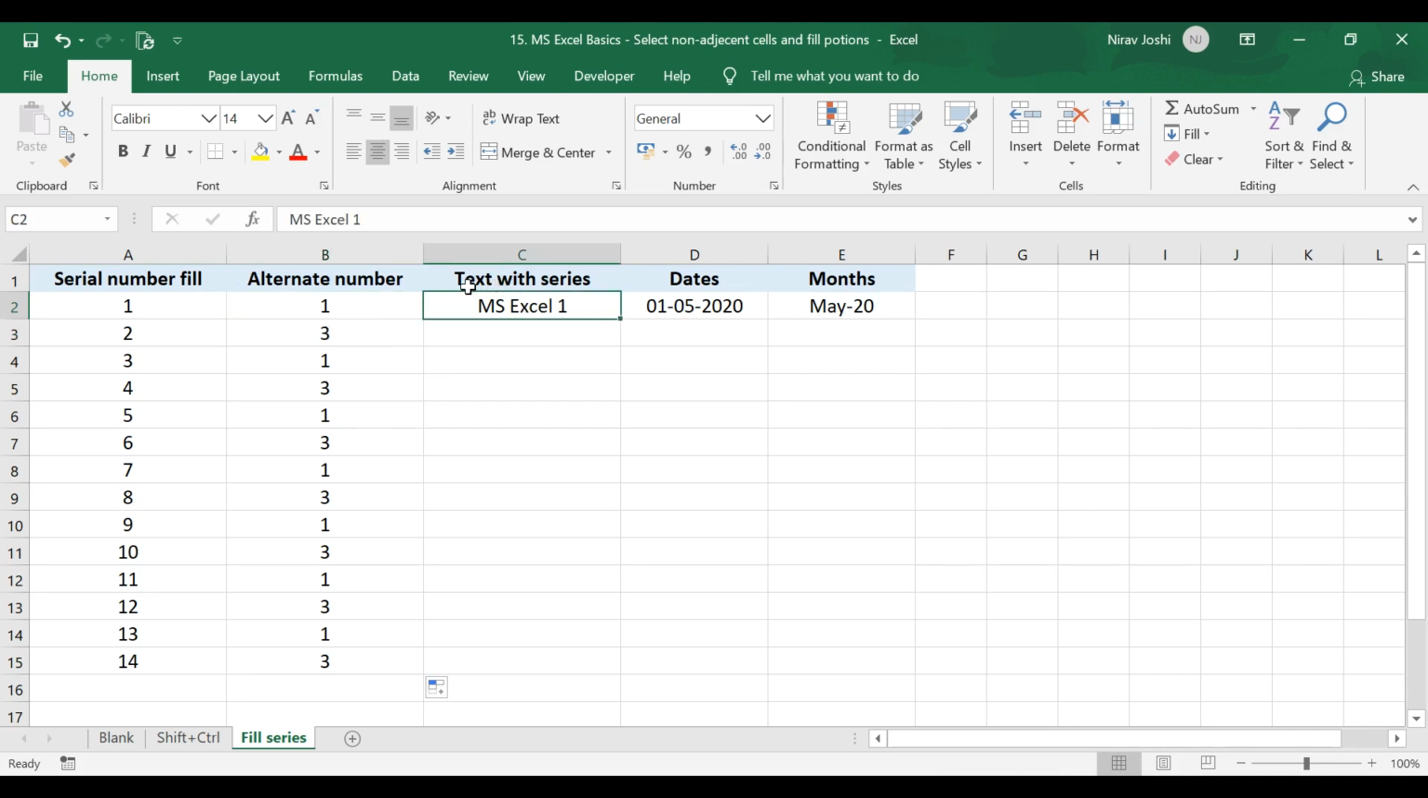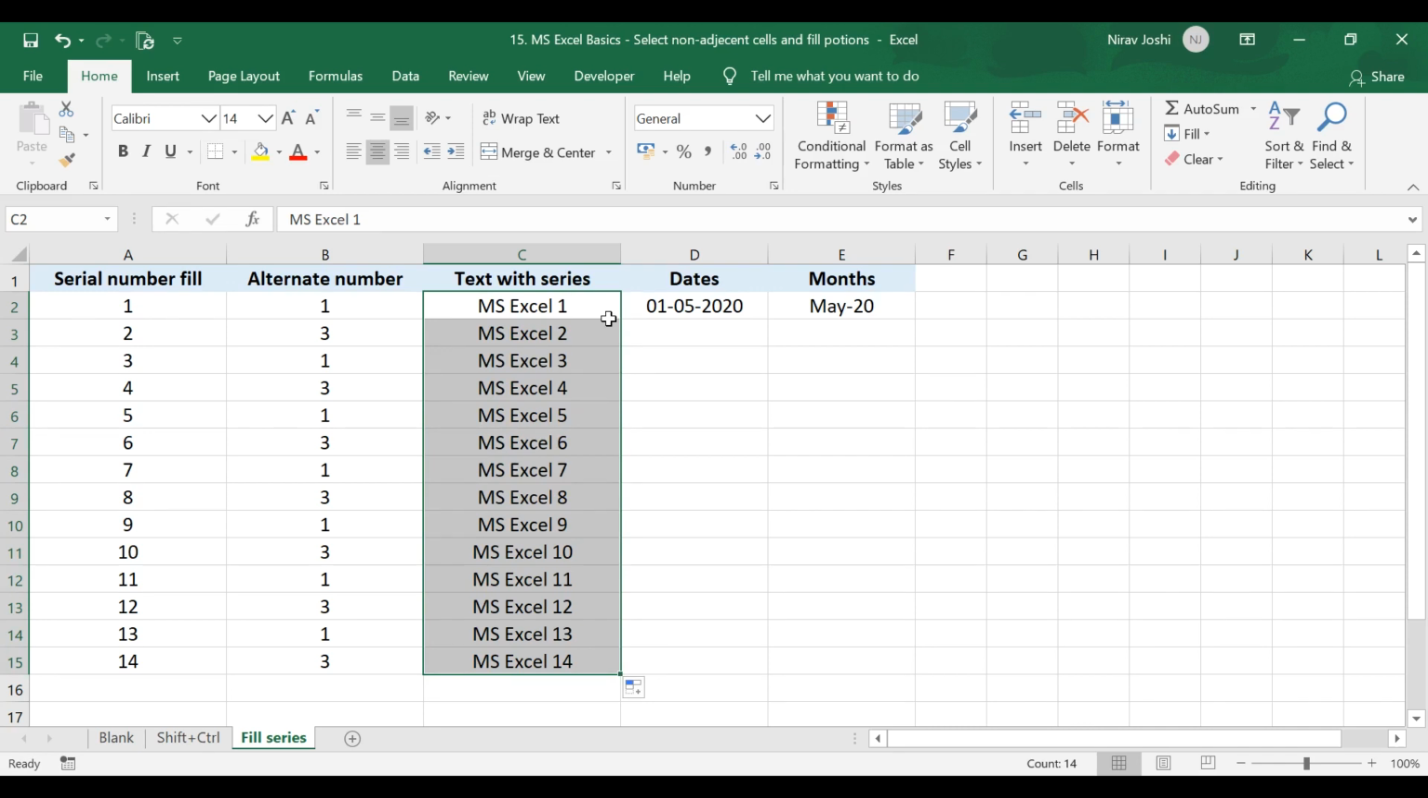Next, when we want to use text with series, like this example of Microsoft Excel 1, and when I drag down, I want to fill the series like Microsoft Excel 2, Microsoft Excel 3 and likewise. So I need to drag this cell. Now to drag the cell, you can also double click this lower right corner with your mouse left button, and it will automatically fill the data up to the last filled data of the adjacent range.